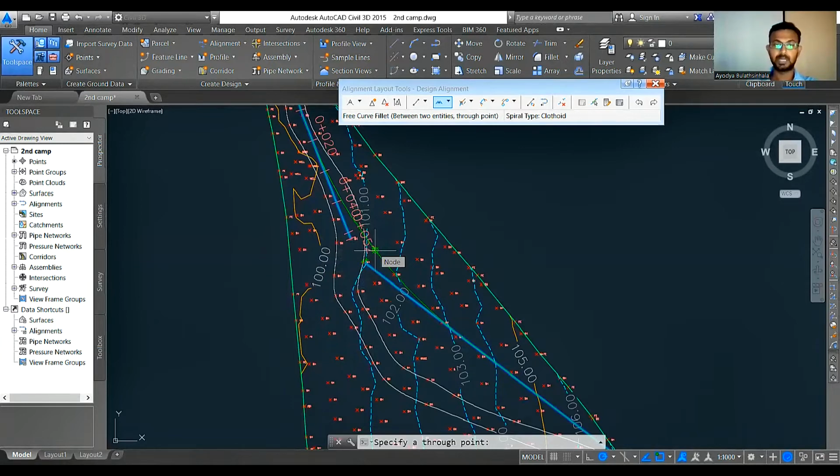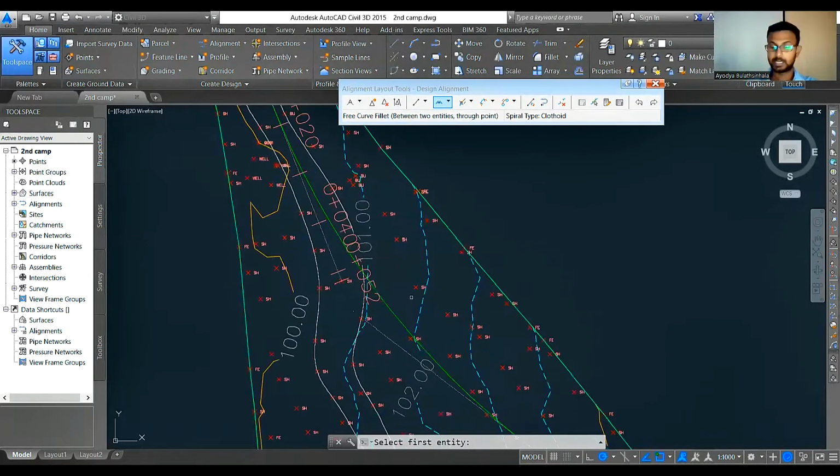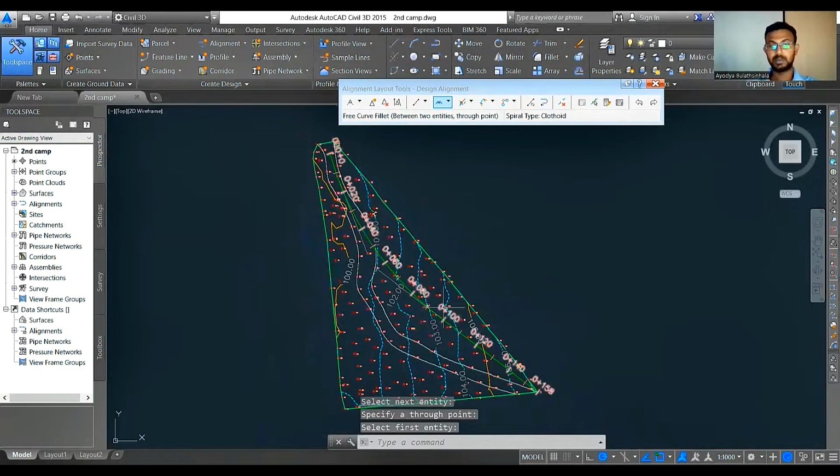Now you see we had a straight portion up to here, but now there's a smooth bend, not a bend having a higher radius like in the previous existing road. Then I click enter. Once I click enter, you see the entire alignment will be aligned like this. So this is the design horizontal alignment of the road.